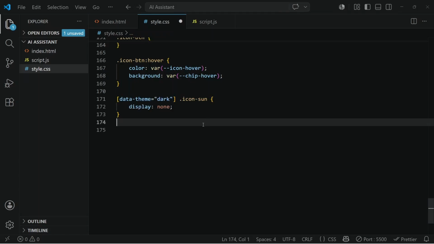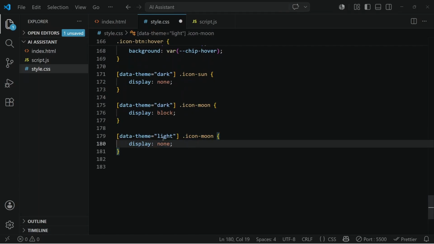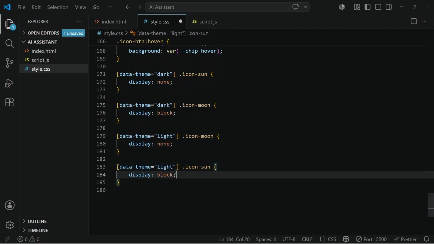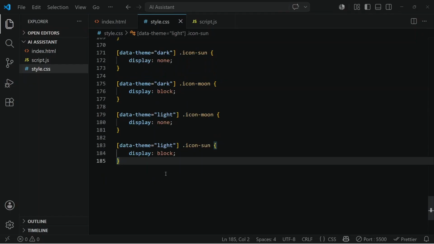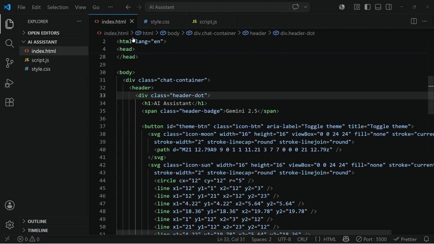Next, we'll add the data-theme for each icon. First for icon sun, next for icon moon, next for icon moon for light, next for icon sun for light. Data-theme based on dark and light will set the display from none to block. If I save and go to the browser, this AI assistant is still blinking. Along with this, we'll fix this. I'll go to the index.html.